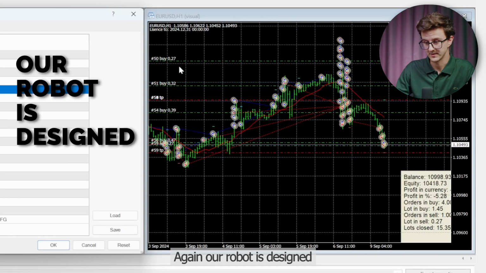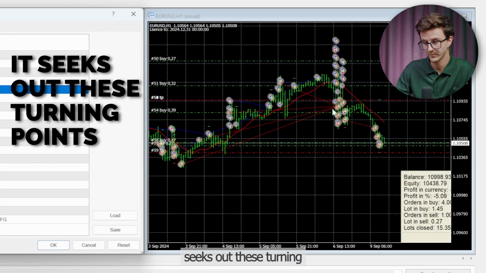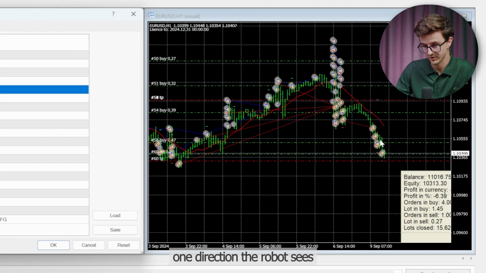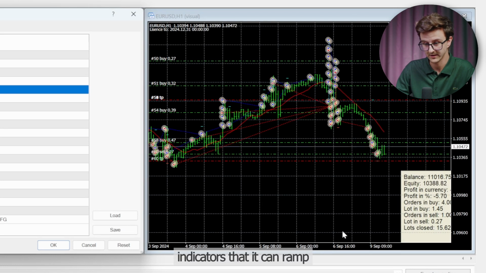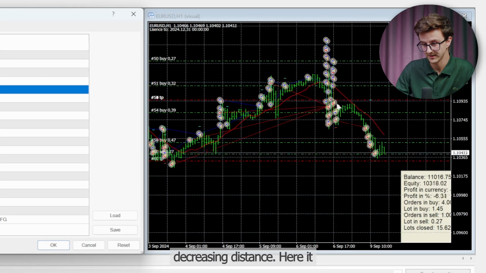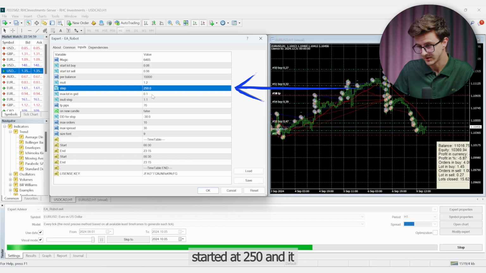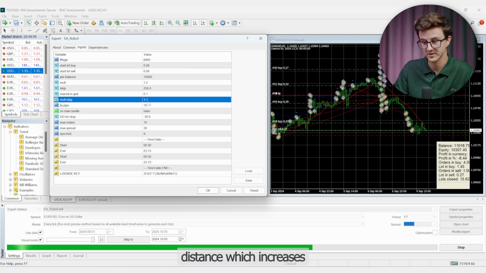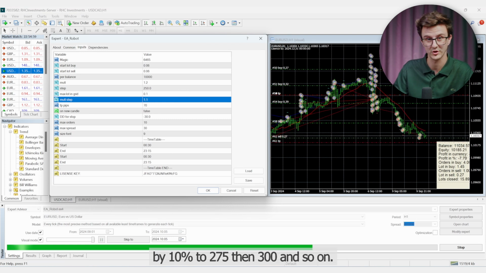Again, our robot is designed for reversals, and it means that it seeks out these turning points and profits from them. So when the chart moves in one direction, the robot sees based on the moving average and lot size indicators that it can ramp up. In this case, it will open new trades and decreasing distance. Here it started at 250 and it uses the Mutual step to determine the next trade's distance, which increases by 10% to 275, then 300 and so on.